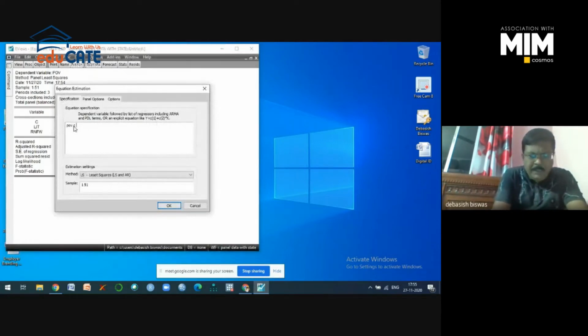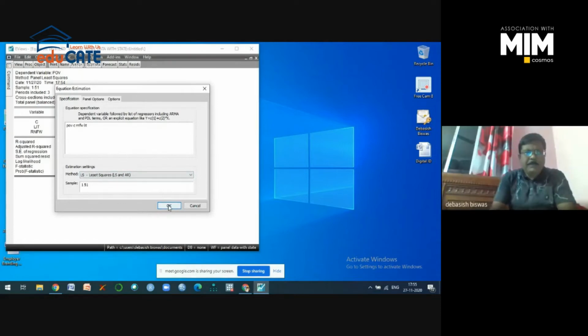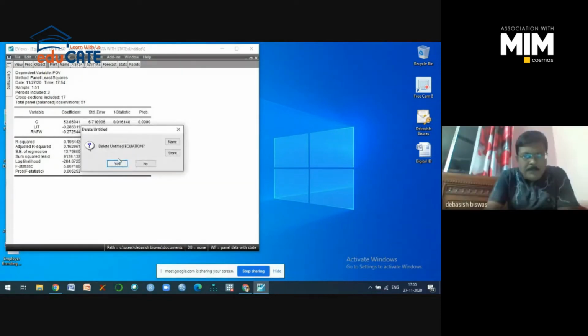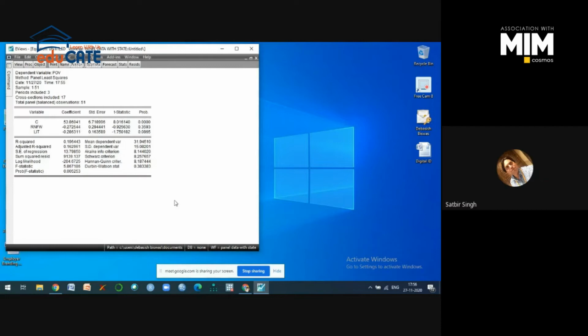Poverty, C, RNFW, then literacy rate, then OK. So delete the untitled equation. That means the first equation's results will be removed. Now the software is giving you the new result. In this program, there is no need for making a log file like in Stata.